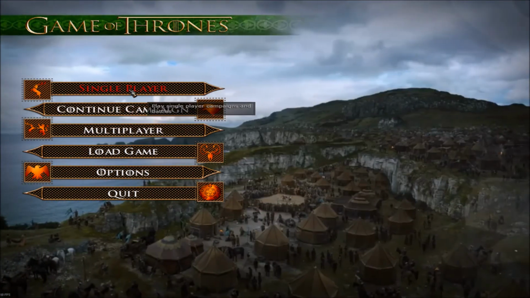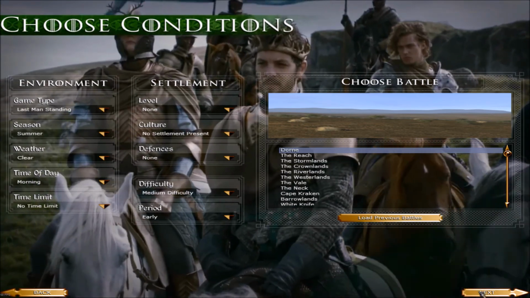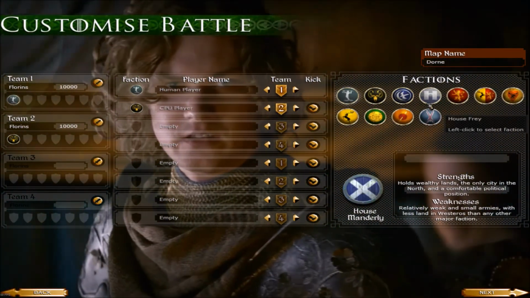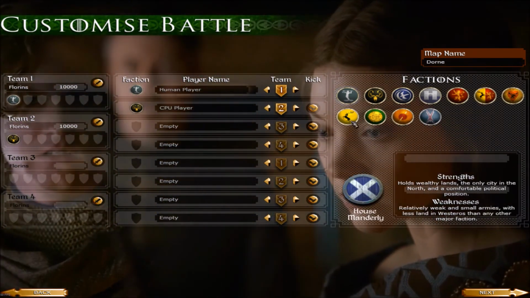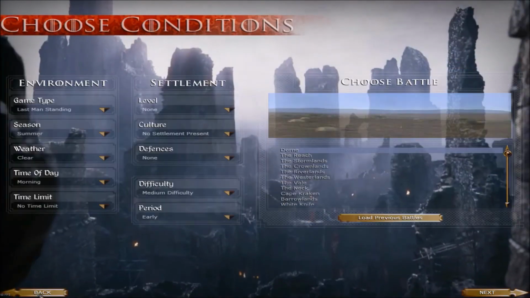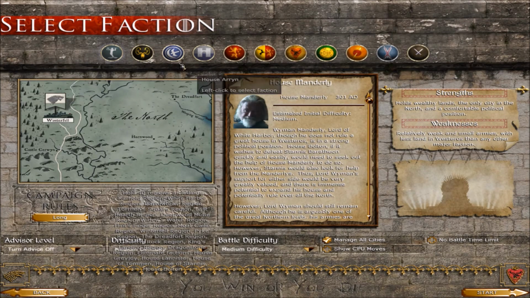And then just to give you an example, like single player, and then see all of these, they have different houses. So yeah, here you go. This is Winds of Winter. Click a Westeros campaign. And then of course there's House Manderly, you know.